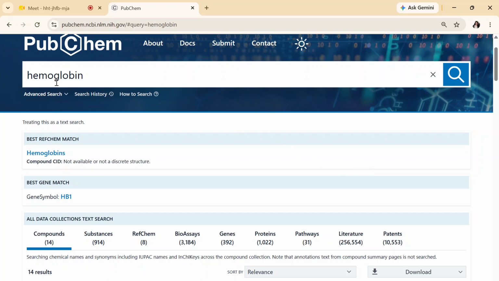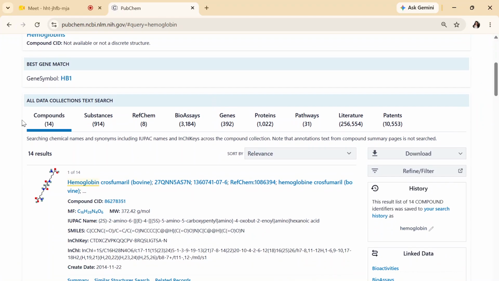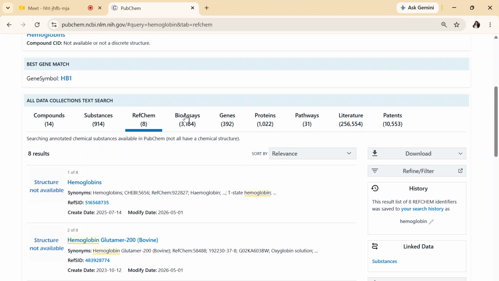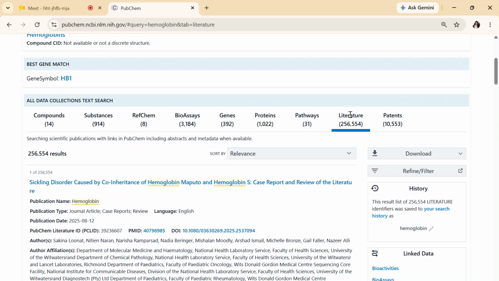Now I searched hemoglobin here inside PubChem, and you can observe something very interesting here. Here we are seeing different categories. We are seeing compounds. Let's click on substances. So we are seeing substances. We are seeing RefChem. Here we are seeing bioassays, genes, proteins, pathway, and literature is available here as well. We understand literature now means all the scientific work, all the scientific writing, research papers, articles. Okay, and here we have the patents.